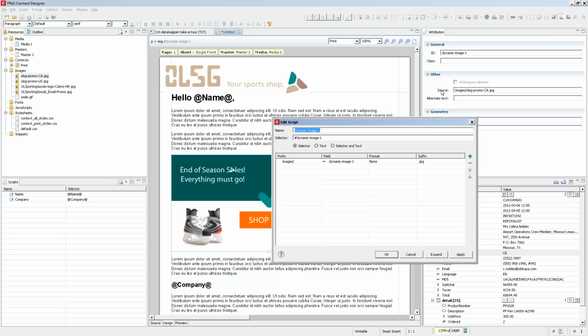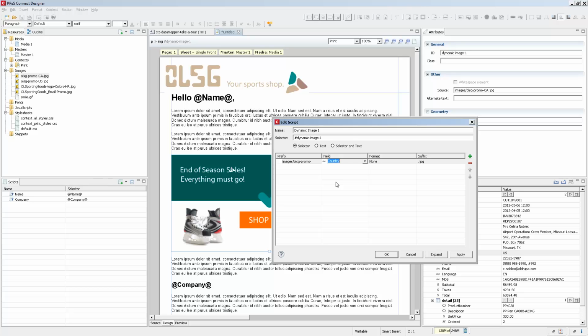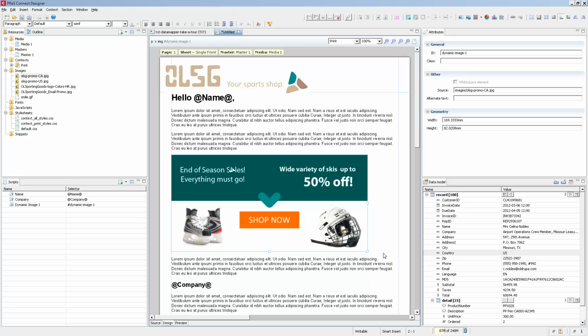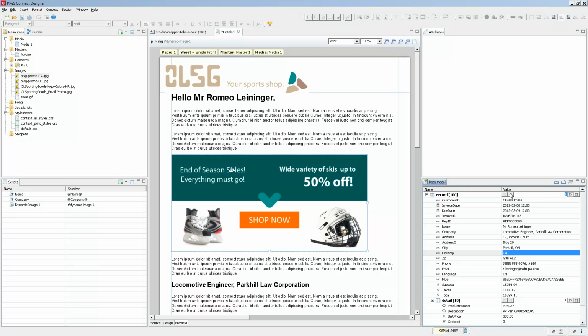So I enter this in the prefix, keeping the images folder. And then I use the country field to select the appropriate rest of the image name. The suffix represents the extension for the file. Since both files are JPEG, that works fine. So when we click on OK and we go into preview mode, we'll have a different image depending on if it's a US customer or a CA customer.